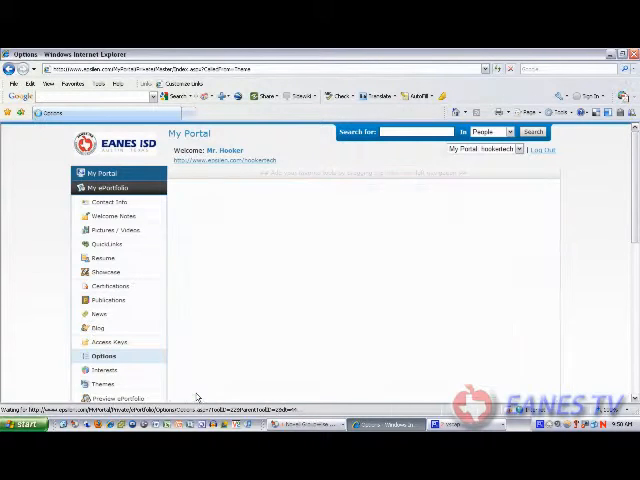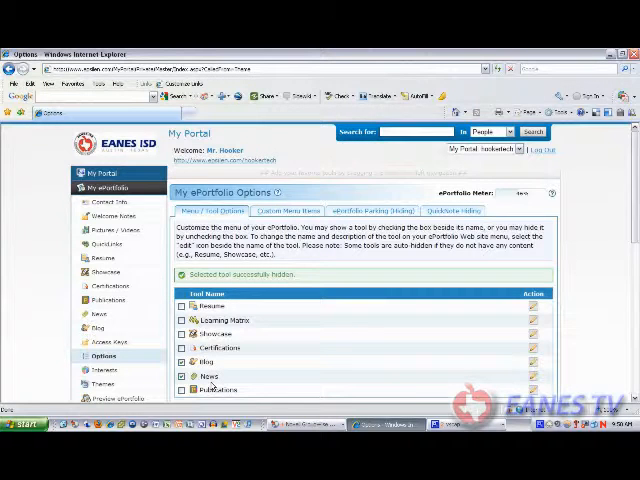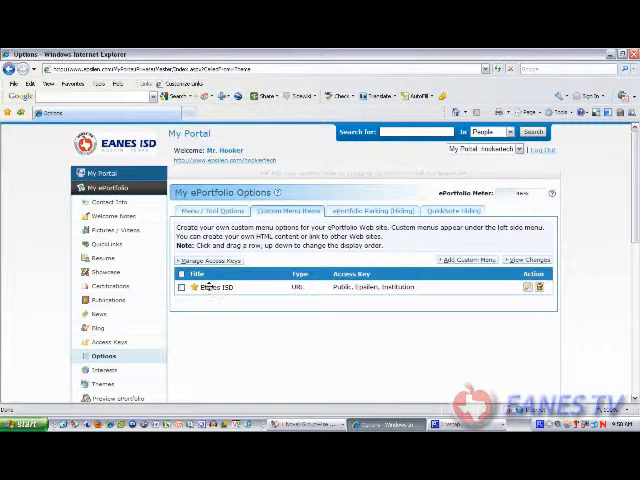certifications, publications. These are all things that you really won't need right now. A blog and news you may want to add later. You could update this year, so I would go ahead and leave those in there. If you wanted to create a custom menu item, like in this case I created one called Eanes ISD, I'm going to go ahead and leave that one in there.